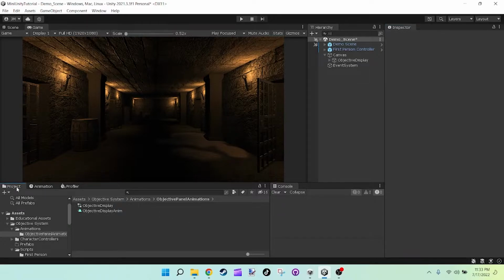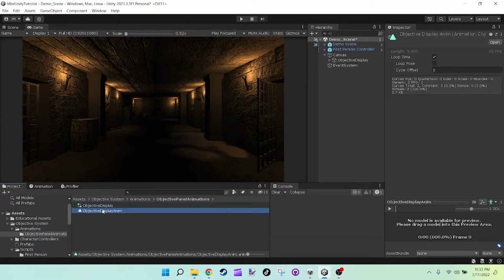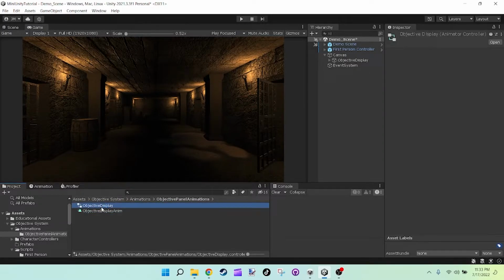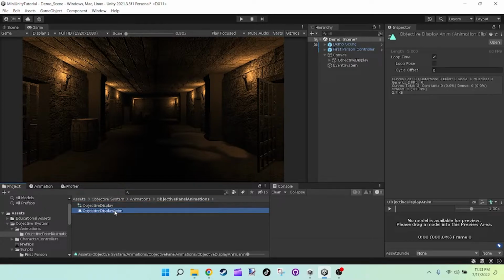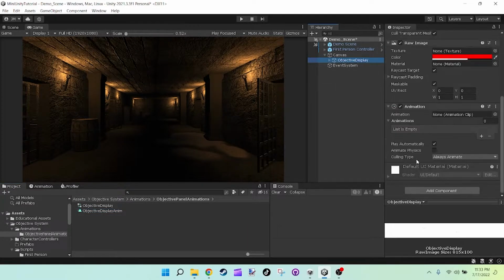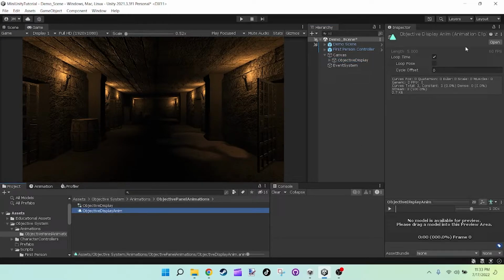Alright, in our project tab here, switch over to the project tab. Make sure you're still in that folder. There's 2. You should have an animator controller and an animation clip. In order to use animations with the animation component, you've got to make sure the animation is a legacy animation, because Unity will give us a warning if we don't say it's a legacy.